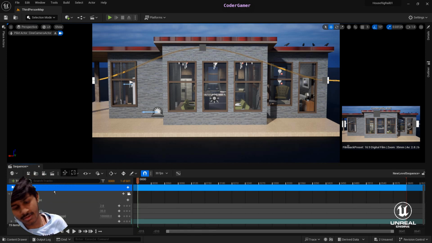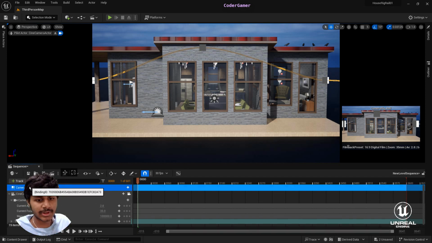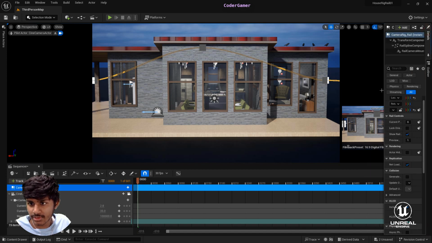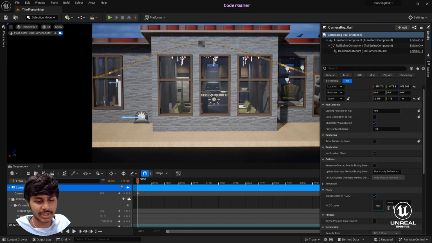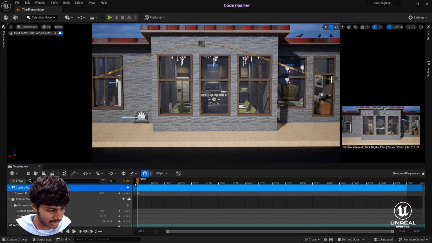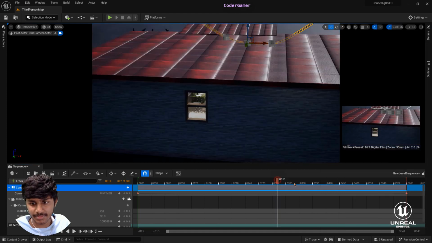So my webcam is actually blocking it. You can see there, rig rail, camera actor. So what we're going to do for the rig rail is at 0, I'm going to go into details. Let me bring this out. And current position on rail is 0. I'm going to add a keyframe for that property. So I'm going to go to 600, enter. I'm at 600. I'm going to go here, and the current position will be 1, and add a keyframe.